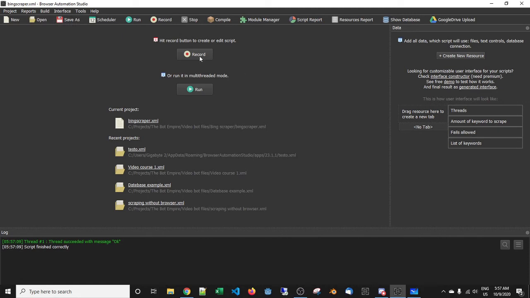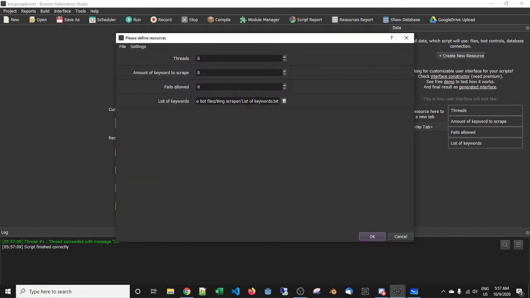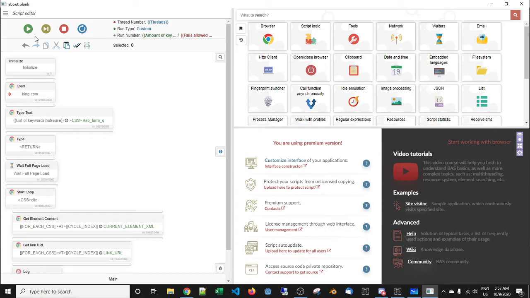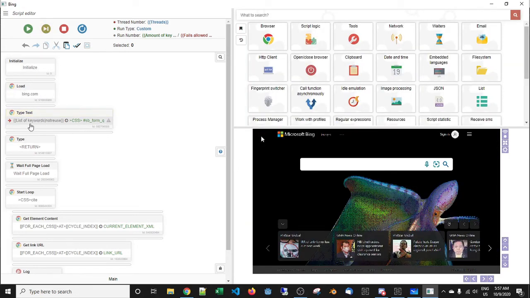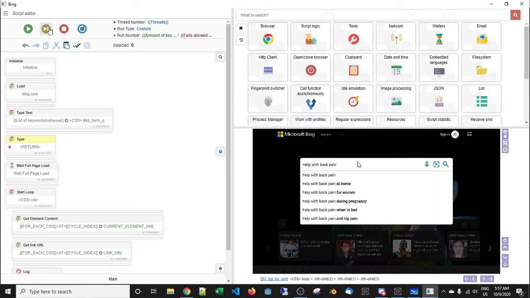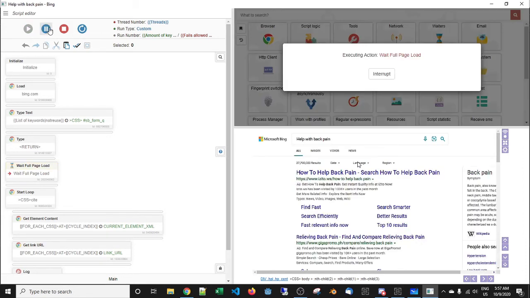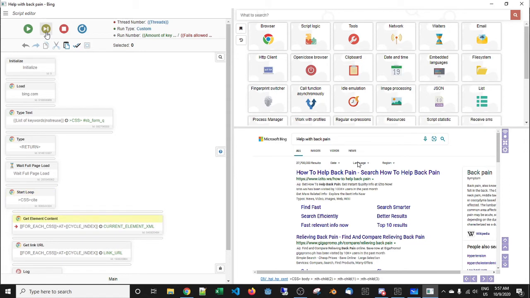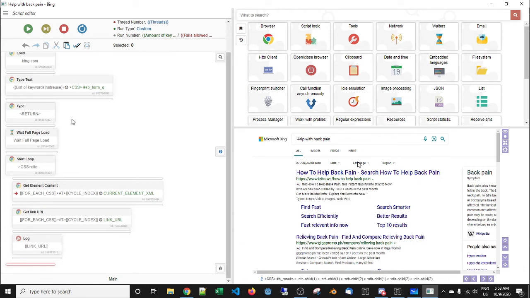I do want to show you what I'm actually doing. Okay, so go to record. I've input my list of keywords into our resource called list of keywords. Okay, so the bot is going to load Bing, which is a good start. Then it's going to use our resource called list of keywords, and it's going to type that into the box. Well, it's going to copy and paste it, it's not even going to type it like a human. Then we hit enter, and then wait for the full page to load. And then hit next. And then this is what we're trying to do, come to each one of these and then scrape the information. But for some reason, it's not happening.